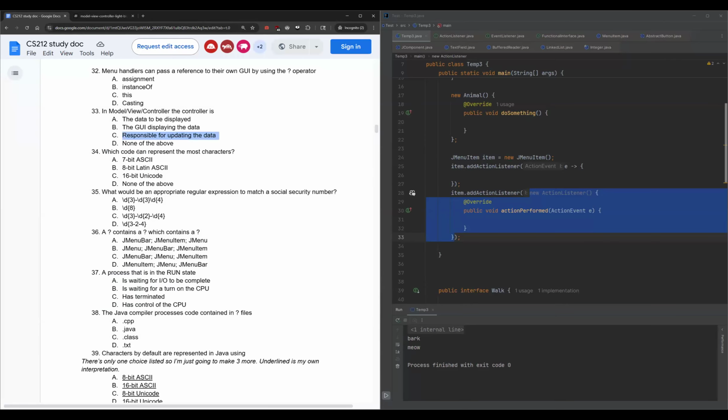Okay, which code can represent most characters? Most characters, that would be, I guess, the highest bit, so 16-bit Unicode. Is there anything higher than that? What's my encoding on this? Let's see, I'm using UTF-8, UTF-16. Yeah, so 16-bit Unicode is the highest. There could be higher, but why would you?